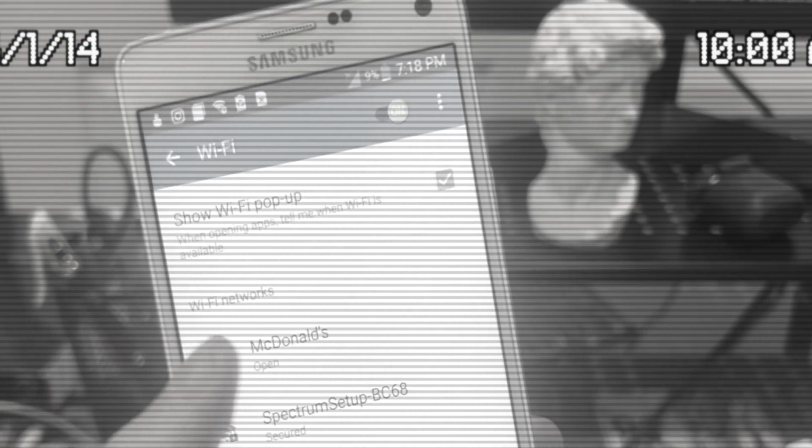What I'll do now is connect to the free Wi-Fi. All right, so now I'm gonna drive around, see what else we can capture.